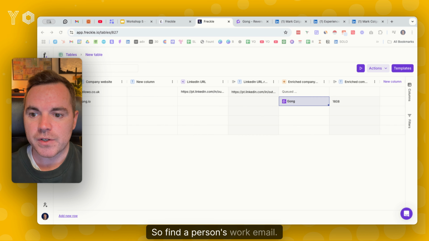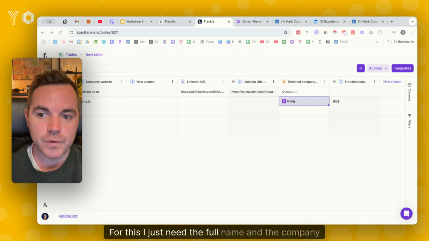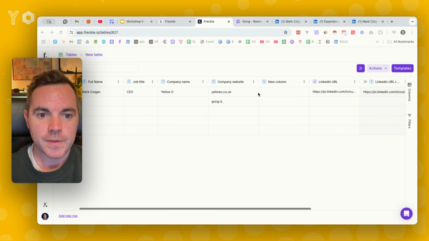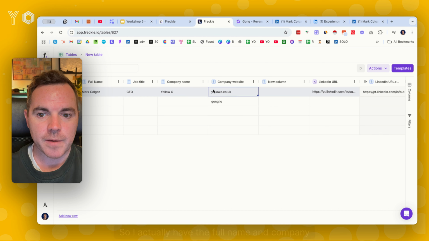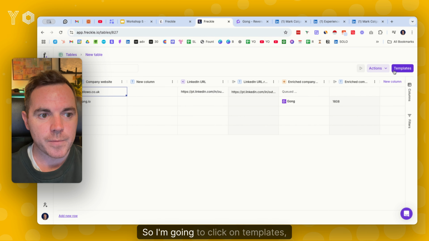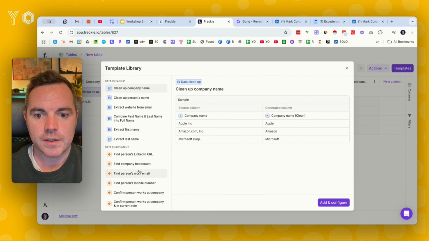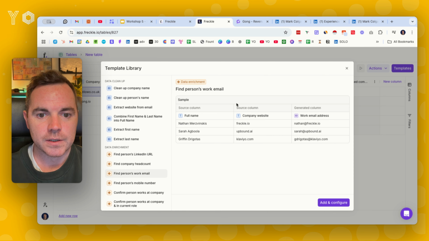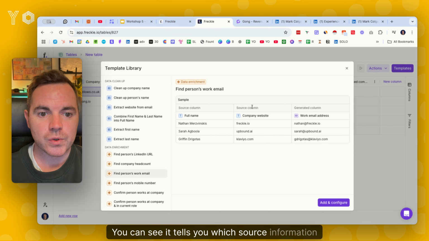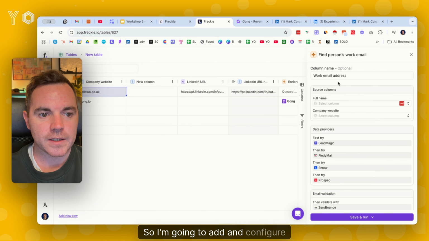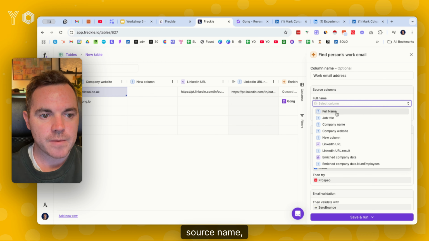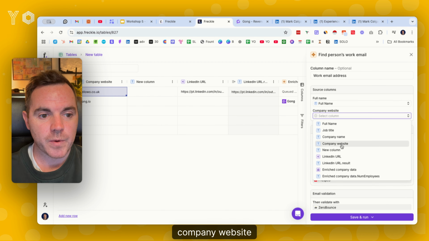So find a person's work email. For this, I just need the full name and the company website. So I actually have the full name and company website here. So I'm going to click on templates, find a person's work email. You can see it tells you which source information it needs. So I'm going to add and configure. Source name, full name, company website.